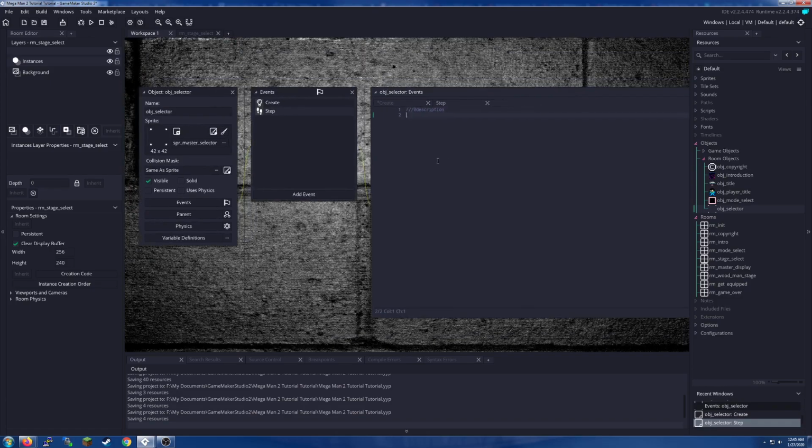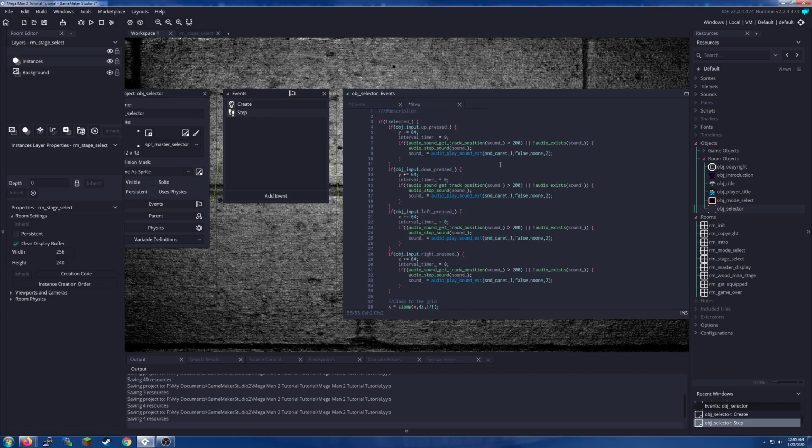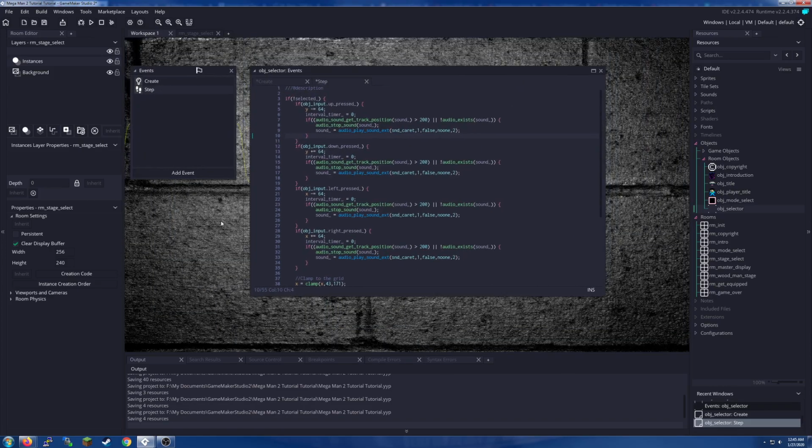Let's see. So we're going to need a step event for this. It's going to be, again, kind of similar to our other ones, except instead of just doing up and down, we have up, down, left, and right now. So when we press up, we change our Y position by 64 and set our interval timer to 0. Play the caret sound again, same as we were doing over in the other objects.